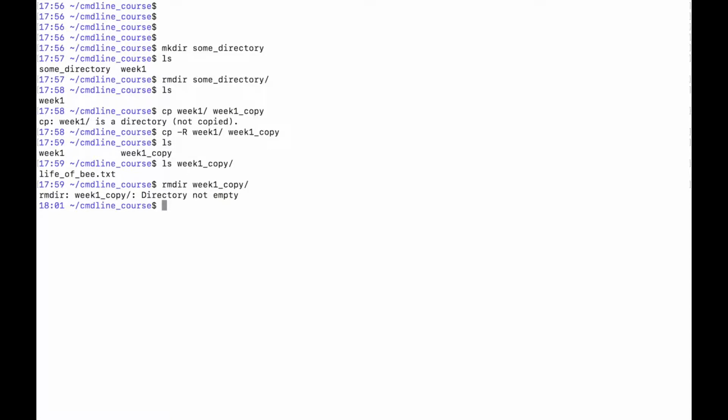We can use the rm or remove command with the parameter -r to remove this week1 copy directory. And now if we check, the directory is gone. So rmdir will only remove the directory if it's empty, but rm -r will actually remove the directory and everything that's contained inside it.